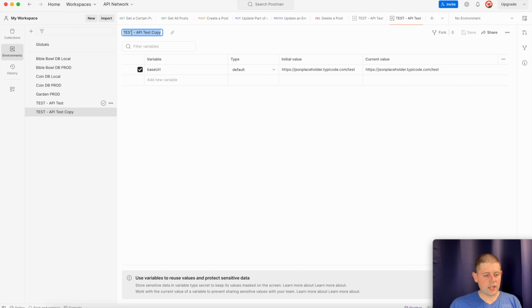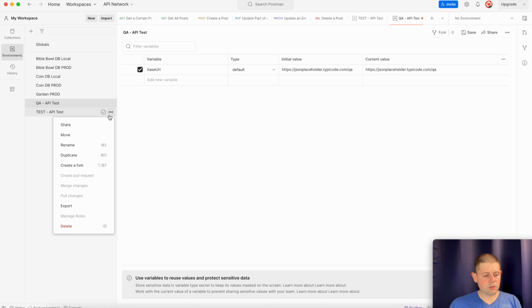And then let's go ahead and duplicate this. And let's create one for a QA environment. There we are. And get rid of the word copy. Nice. And so now it's not test, now it's /QA. There we go. And then let's save this change.